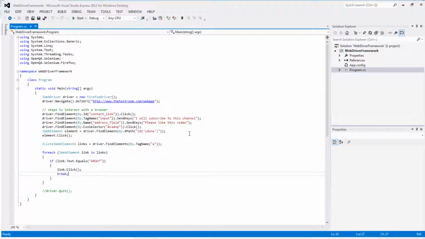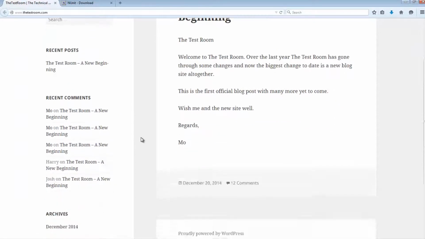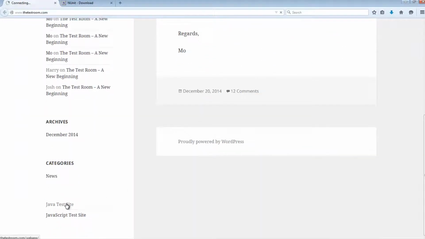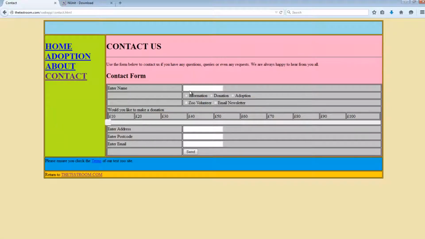In this instance, the application under test is my website, the test room. We're just going to go to this Java test site, and this would be the application that is currently under test. Any test we write would be effectively used to test this application. A couple of examples of tests could simply be trying to navigate to the contact page, for instance, filling in a few fields and hitting the send button.